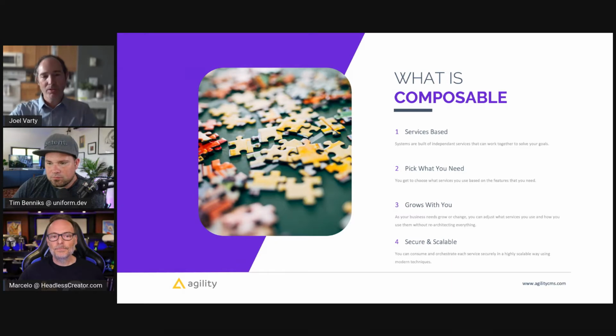So just to give an example of what you're talking about, part of it is the idea that it can grow with you. You pick what you need, and then you can change this as your business changes. This is becoming more adaptable. I think that's a really key part there. So say we're coming at this, we choose a headless CMS, we choose an e-commerce platform, and then we choose maybe a search platform to work with.